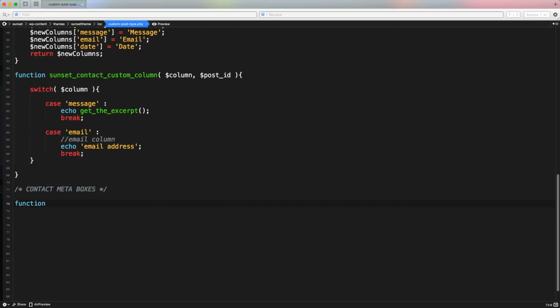Call it, as usual, a unique name. So sunset_add_meta_box. This is pretty generic, so let's use sunset_contact_add_meta_box. Brackets, no parameter needs to be passed. Let's open the curly brackets, and inside here we can write the code to activate a custom meta box.